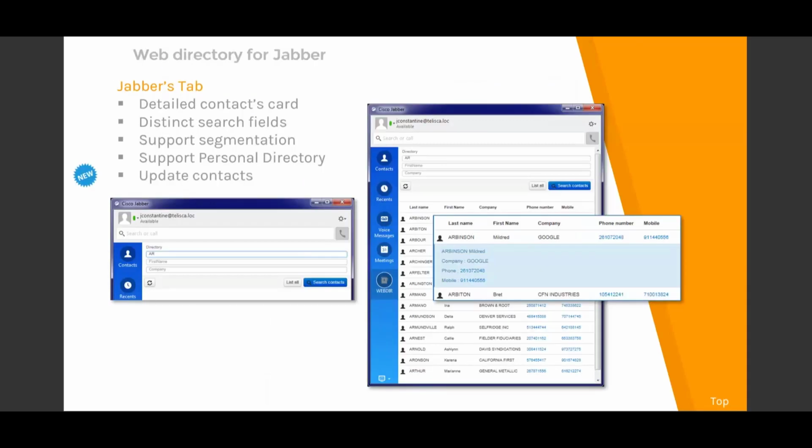It's also possible with Jabber to add a tab with an icon, and we have designed a specific format, very compact, to fit in a Jabber tab, actually on the vertical format. Now we can also use a new web directory if you are using Jabber in a larger format.